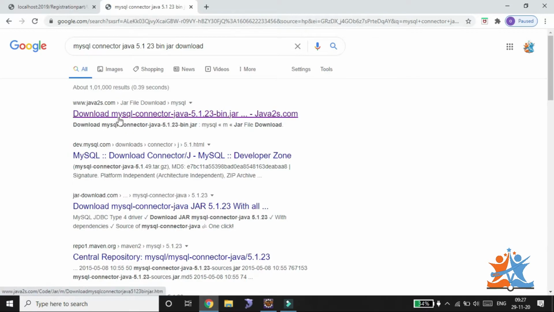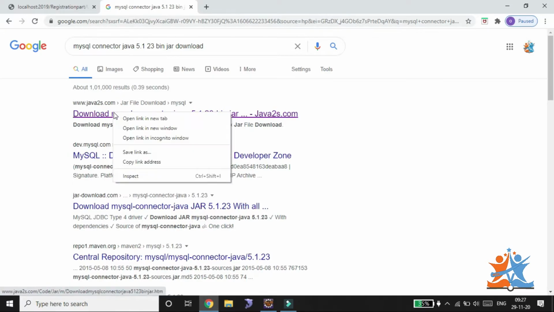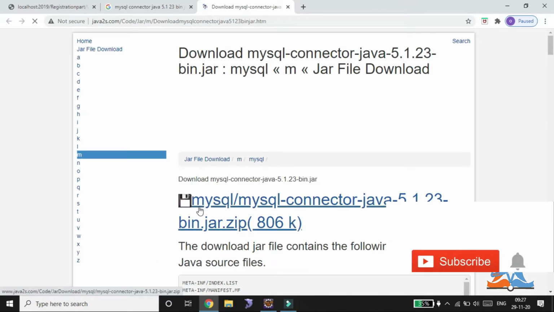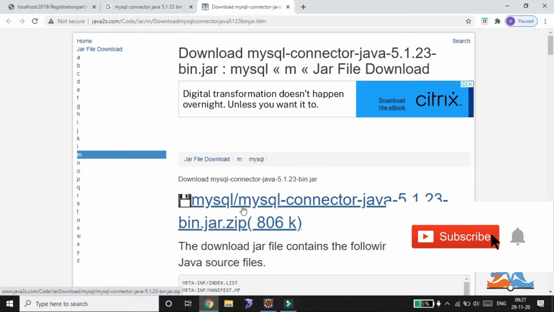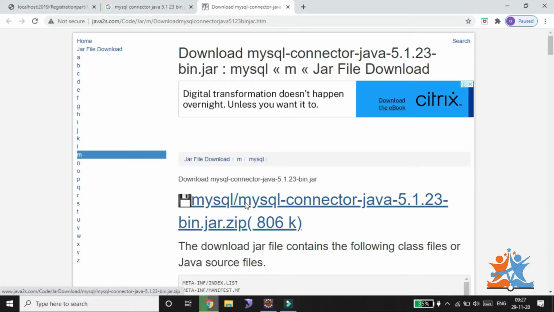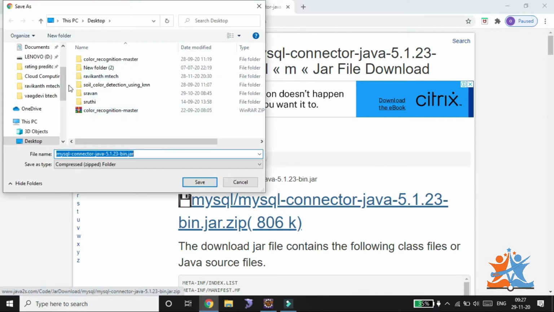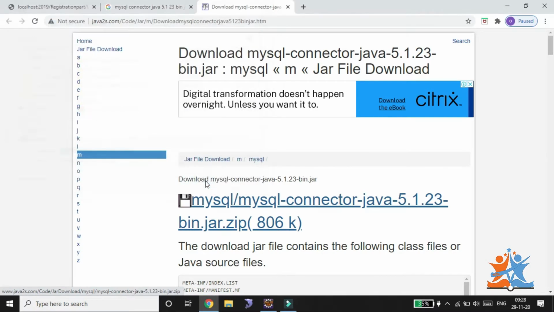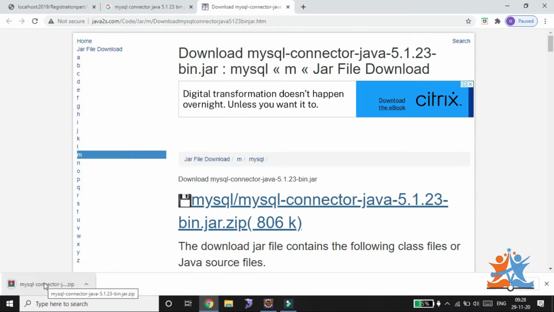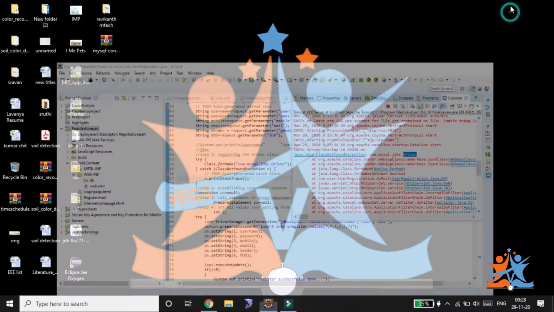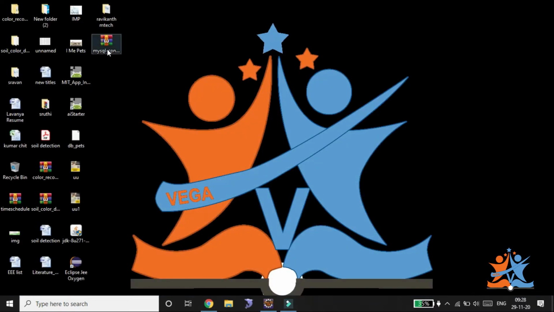This is java2s.com, we have opened it. Here we have a jar library. This is a jar file you can download. Just click on it, and automatically it will download. I will download it to the desktop. It's downloaded. I need to go to the desktop. Inside the desktop we can find the MySQL zip file. We need to right click on that zip file and extract here. We will get one coffee cup symbol of the jar file. We need to copy this.